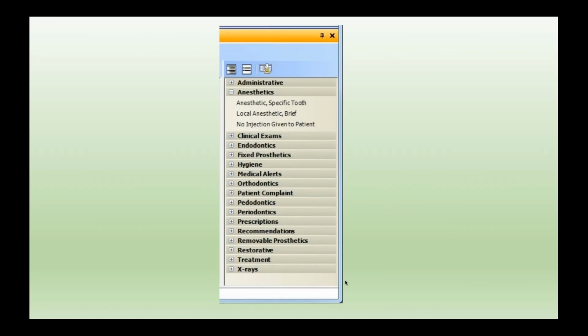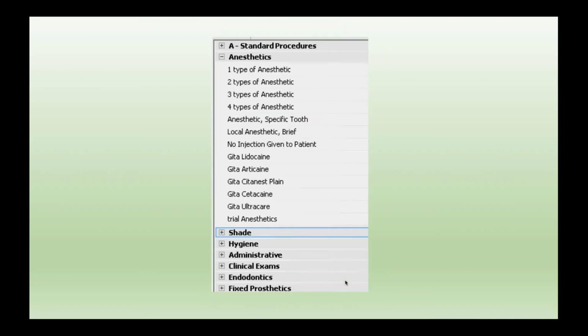Okay, now, here is what was templated when I bought the system. 3 little things: anesthetic specific tooth, local anesthetic brief, and no injections given to the patient. That's what came with the package. I didn't write those, but I didn't need those. I haven't once used any of those 3, but I added in 1 type of anesthetic, 2, 3, and 4. Then those are the 3 you saw just a second ago.